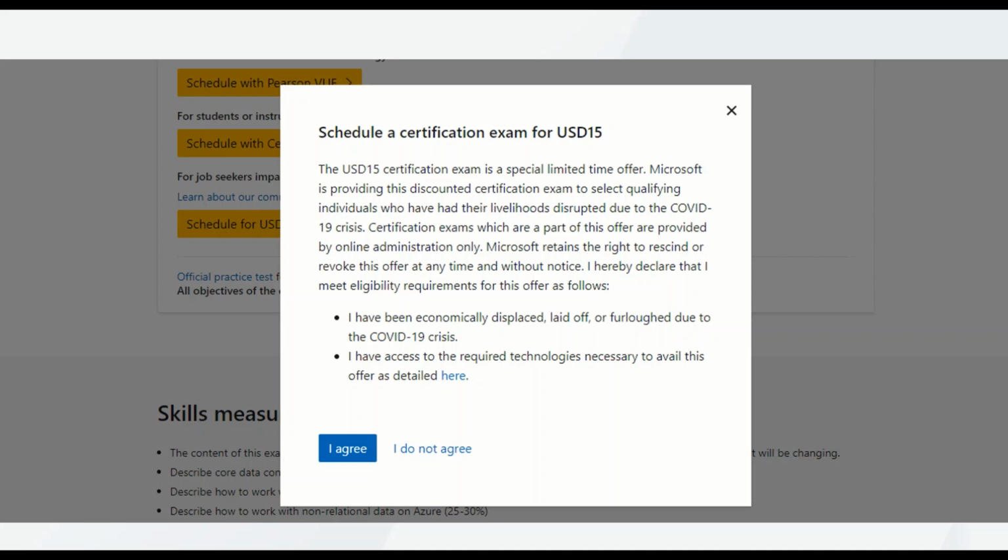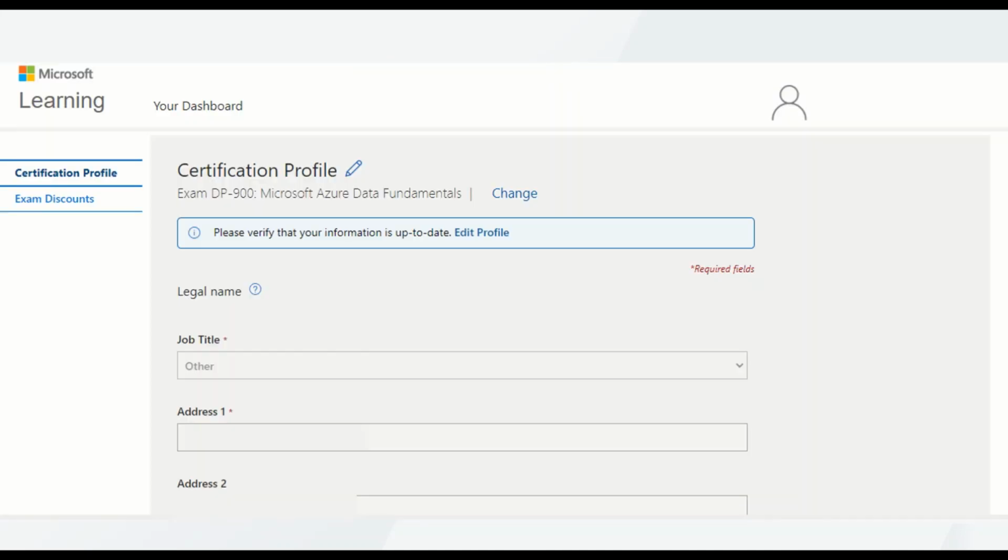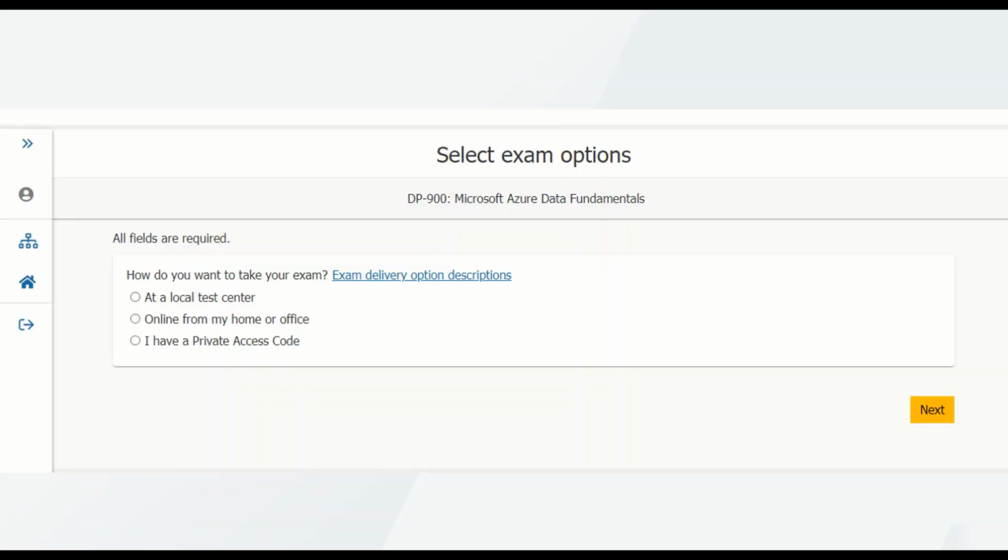After scheduling the examination through any of the paths that Microsoft has laid down, the next page is where you get to enter your personal details about your job title, your name, your address, and any other information that is required. After that, you'll be asked to complete a profile that lists why you are taking the examination.